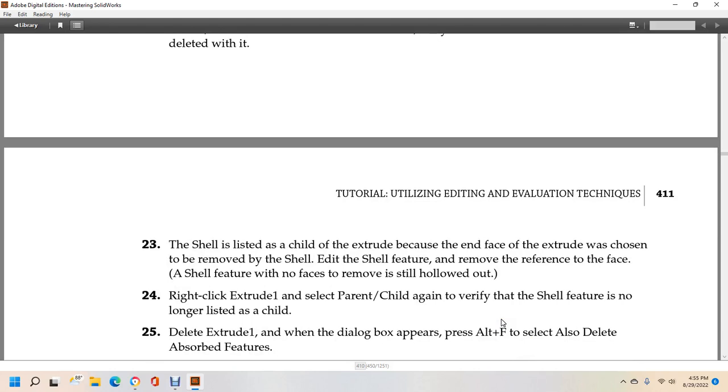The shell is listed as a child of the extrude because the end face of the extrude was chosen to be removed by the shell. Edit the shell feature. Remove the reference for the face to remove. A shell feature with no face to remove is still hollowed out. Right-click Extrude 1 and select Parent/Child again to verify the shell feature is no longer listed as a child. Delete Extrude 1.